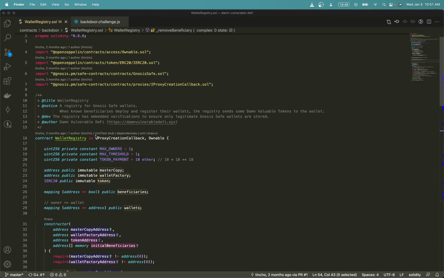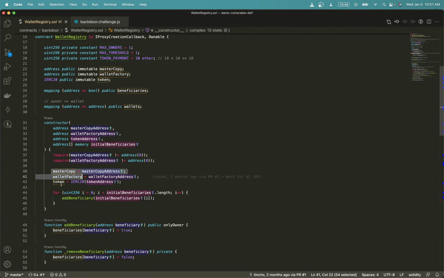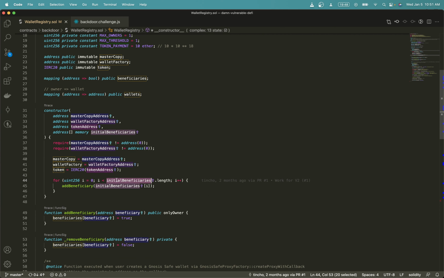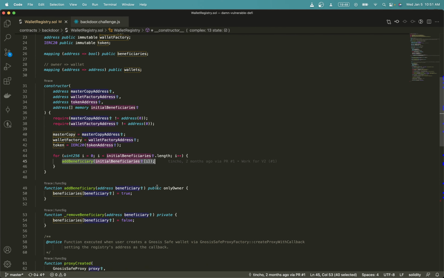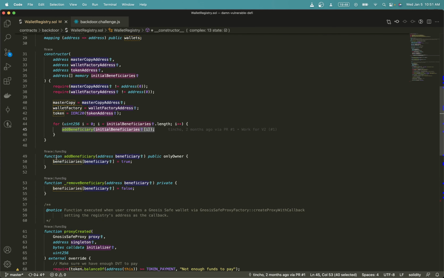Inside the constructor, we initialize a master copy and wallet factory addresses, as well as the token contract. It also loops through the initial beneficiaries array passed into the constructor, passing each beneficiary to the add beneficiary function. The add beneficiary function is a public function that only the owner can access, which by default is the deployer of the contract. All this function does is modify the address to Boolean beneficiaries mapping by assigning the return value of the beneficiary key to true.